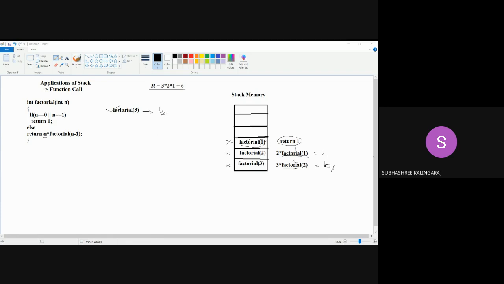So today we have seen what a stack abstract data type is, and what the various operations performed by the stack are, and one of its applications is the function call. So participants, if you have any queries, please ask.